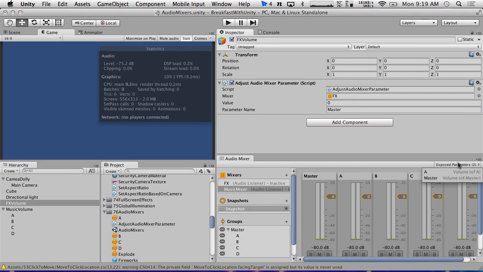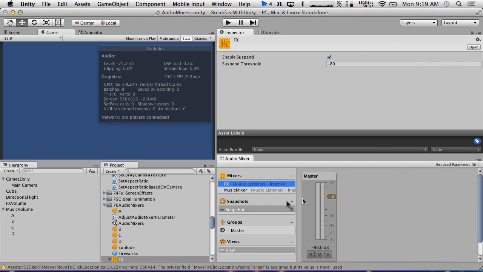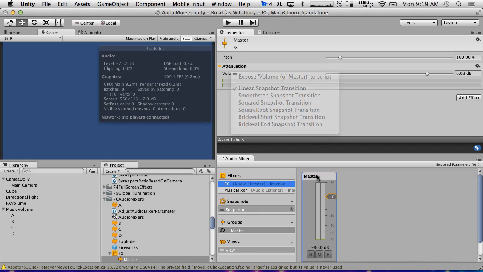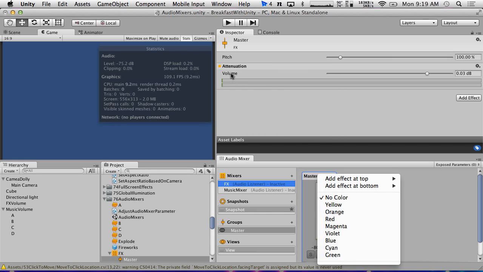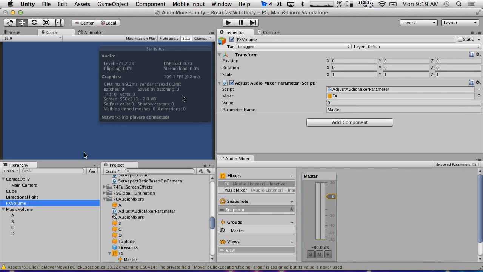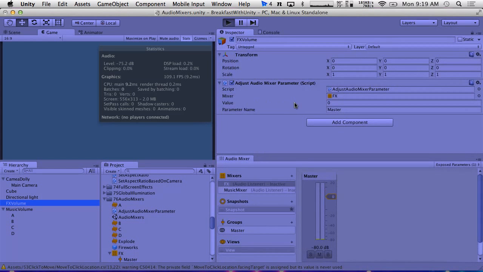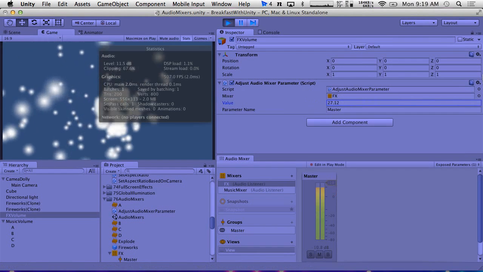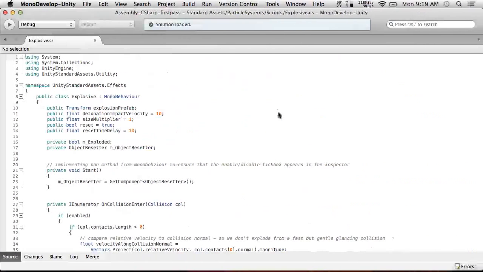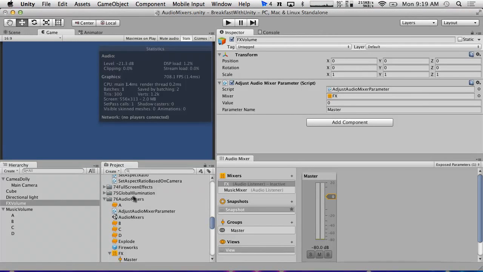So if we go to the FX mixer, we need to make sure that we expose the master parameter. So we're going to click here. We're going to right click, expose volume. You might be able to do it here too. Nope, you can't. Okay, so you have to do it up here. Expose volume of master to script. Rename it to something sensible like master. And now we have the FX thing exposed as well. So now we can adjust the FX and the audio separately. So if I make the FX really loud, it'll be really loud. So let's actually make this useful now, though. So what we're going to do is I'm going to change the script. I'm going to add one more thing to the script.